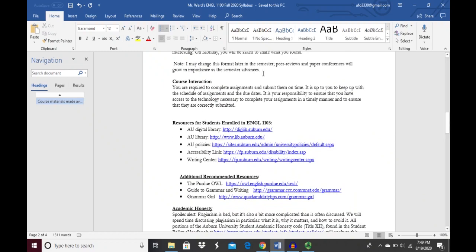As the semester continues, especially as we get into September and October, we're going to start getting a little workshop-y. We're just going to start hammering out these papers, and we're going to work a lot on revision. I think that's the best way to learn, really.